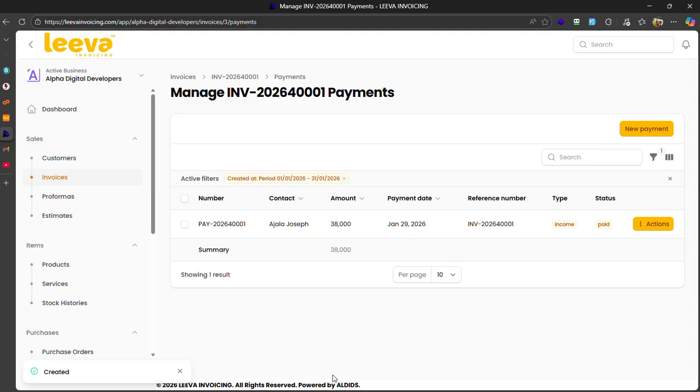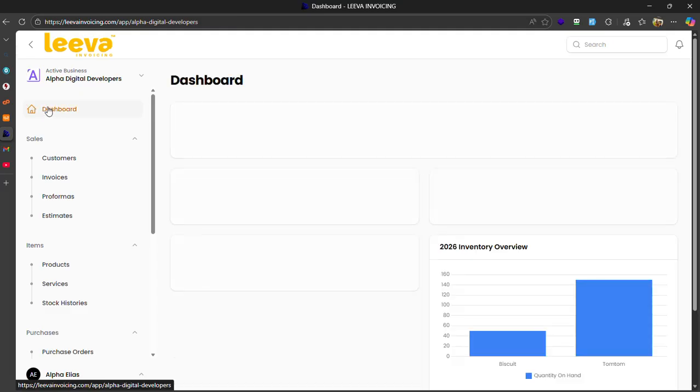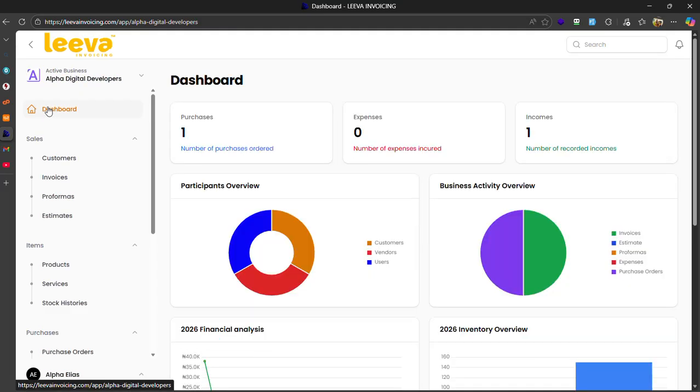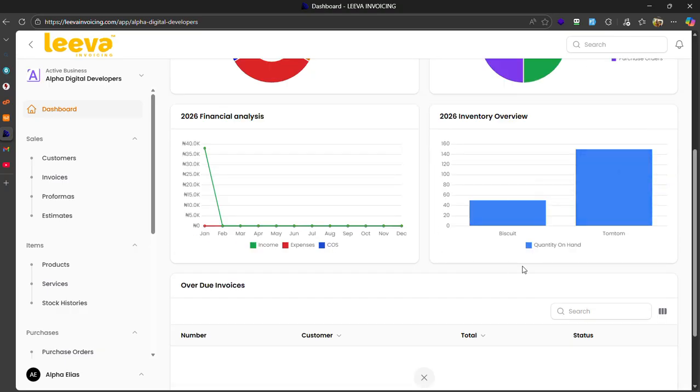That is all. If you come down to your report summary now, you can see income of 38,000 naira is there already. Coming to your dashboard, you will see the overview of everything. Purchases done is 1. Number of income recorded is 1. And this is the analysis of everything. As you can see, quantity sold, quantity that is available in my inventory. I have the biscuit, I have the tom-tom, and as many items as are available in my inventory will be showcased right here on the dashboard.